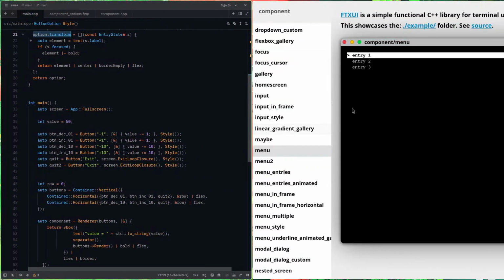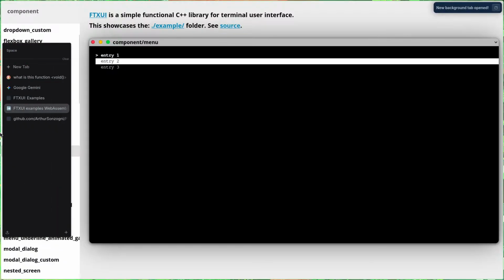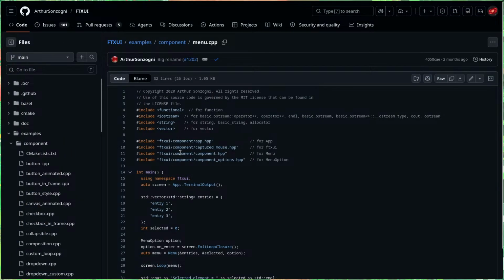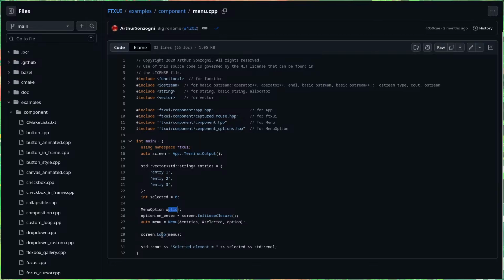Okay, now let's build a menu, guys. So this is a basic menu that we already built, but let's once again go through the source code. We have the namespace, okay, we have this thing selected, menu option. This is a static one, no? No, it's a loop. That means it's a continuous kind of thing. But here they created a menu option dot on enter.